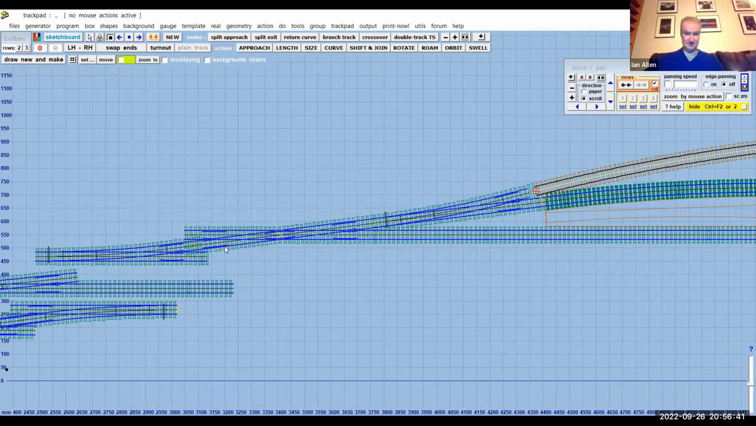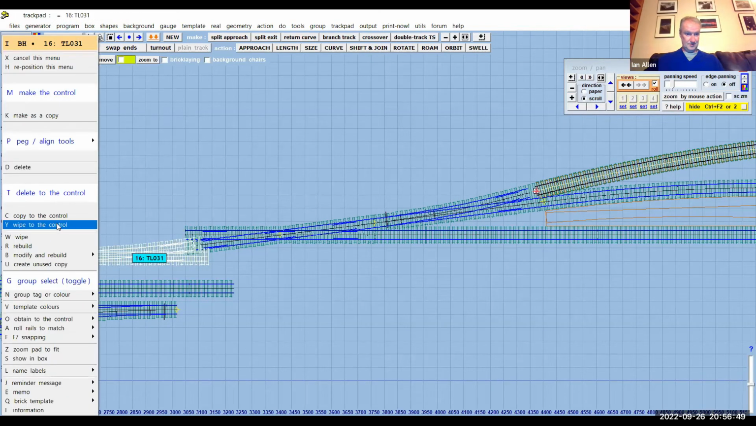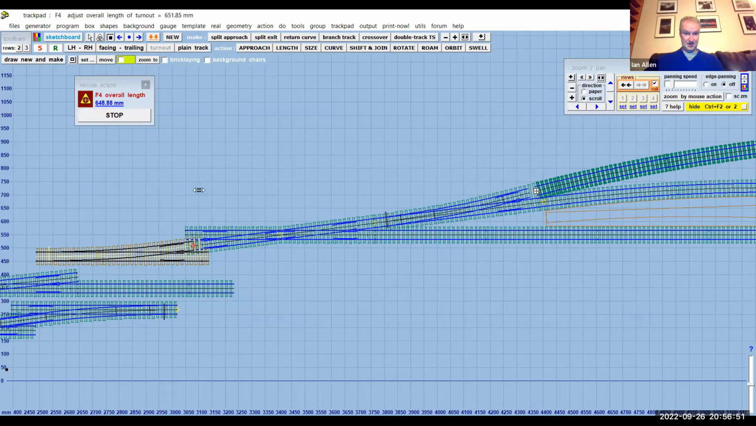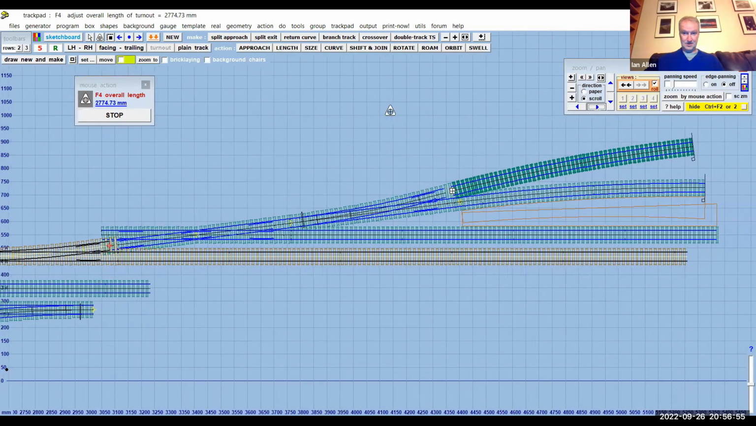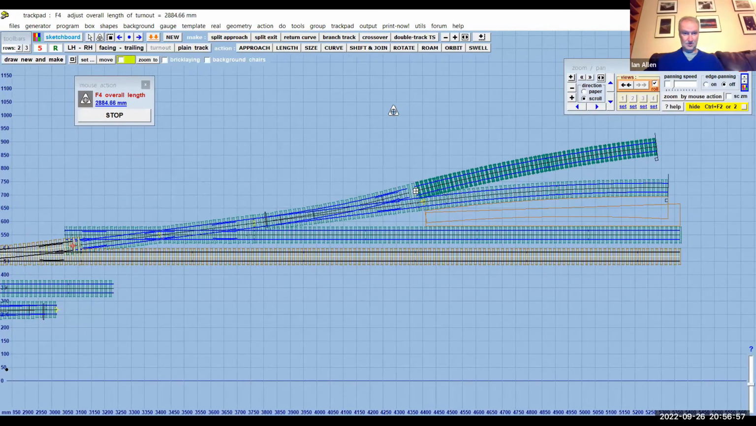So we've got a point here. If I grab this again and adjust the length, you can see quite quickly we have a 2-track main line with a diamond crossing going into a bay platform, and what would be a siding.